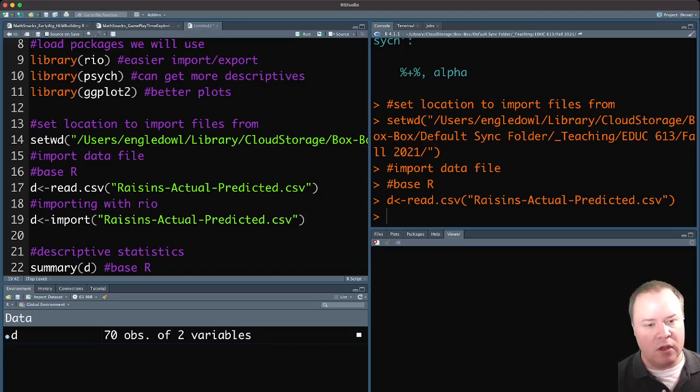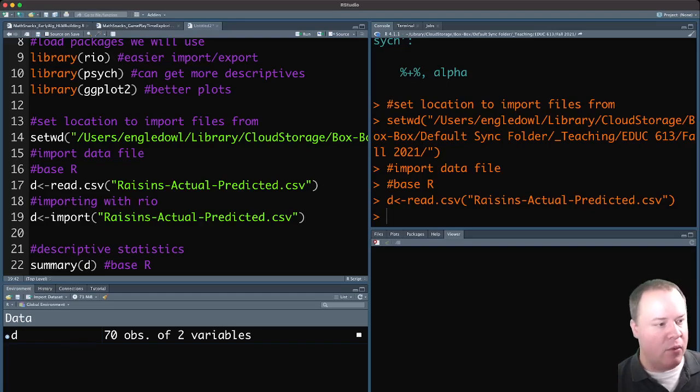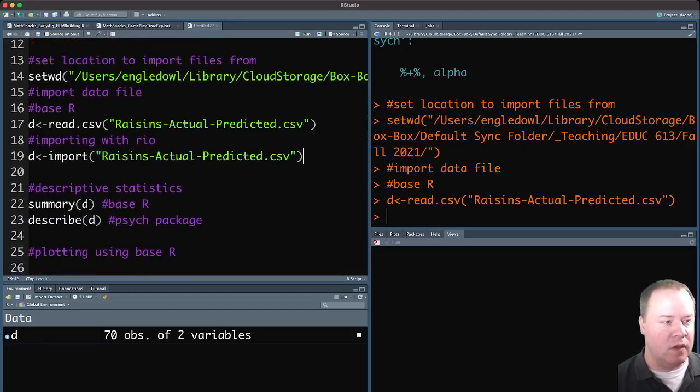It can import files from SAS, from SPSS, all kinds of different types of files. It can import a .dat file, a text file, all kinds of things. So it's really just a catch-all function where you don't have to remember what the specific file type is. You just use import. So that will import the data the same exact way. I've already got it imported, so I'm not going to import it again.